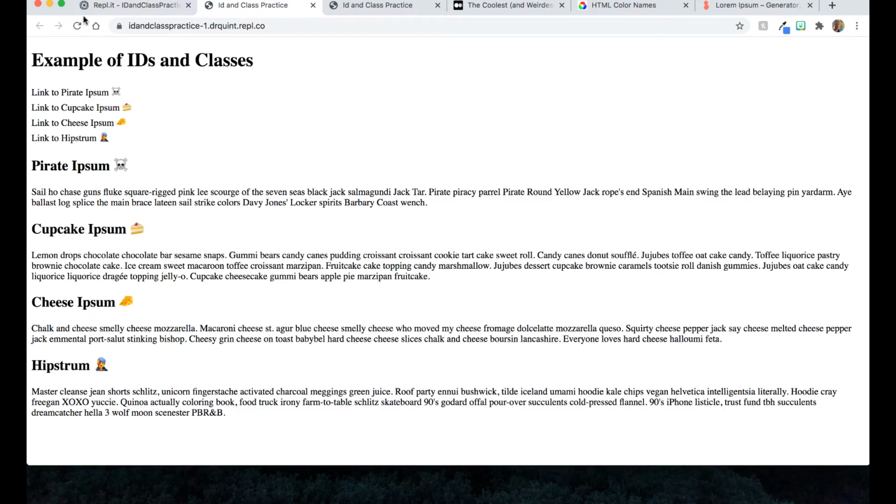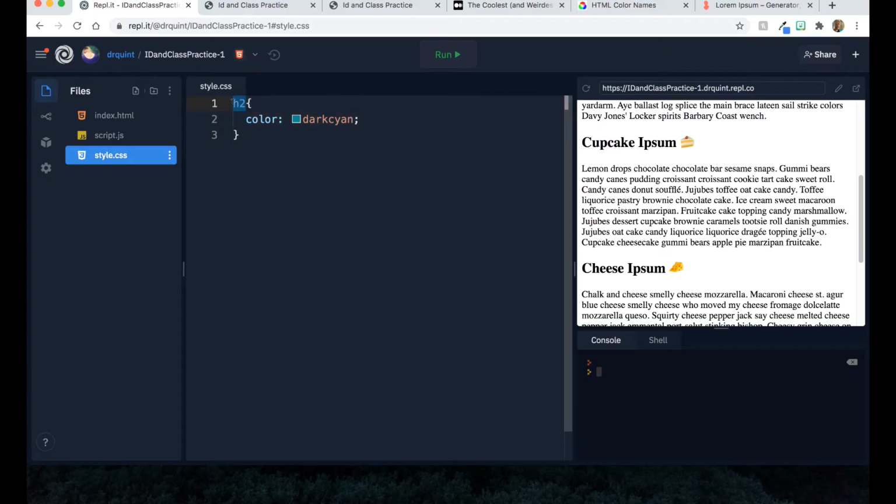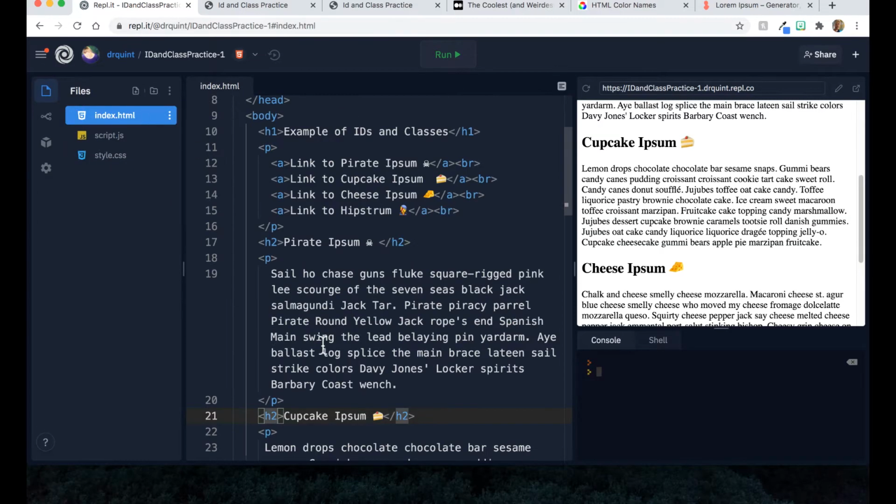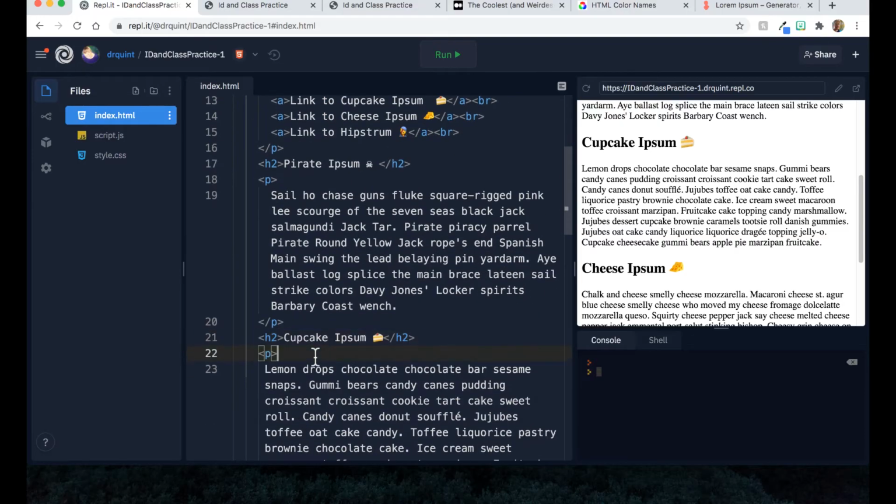So here I have the color of all of my H2s turn to the color that I just chose. But the problem is, what if I wanted the pirate to be a different color than the cupcake and a different color than the cheese? What if I wanted them to be all different colors? Well, in that case, you wouldn't style the main tag here. What you would do instead is add an additional attribute onto the heading tag. So I'm going to click into the opening tag, and I'm going to put a space in, and I'm going to give it an additional name. So I'm going to go ID equals quote, and for this one I'm going to call it pirate. Okay.